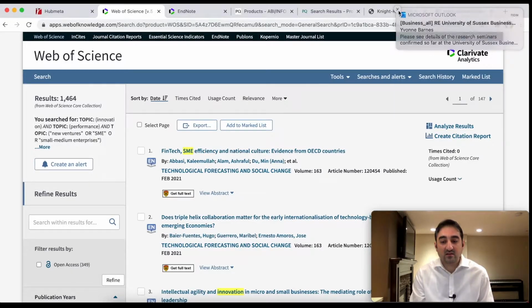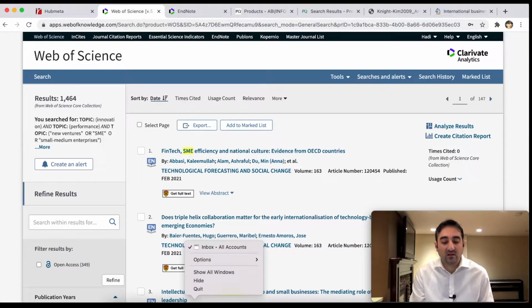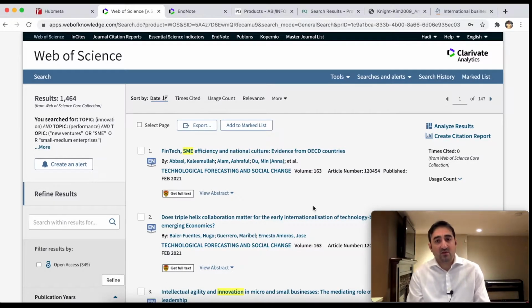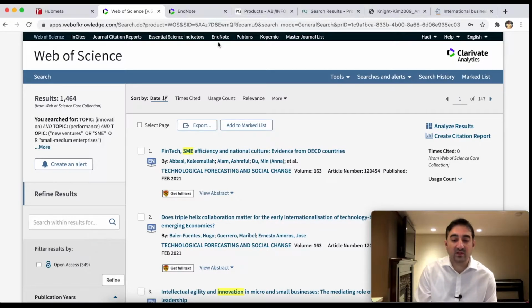This is not an exhaustive search for now. This is just a sample, just to show you how HubMeta works. So you could of course play with it and do your own search.